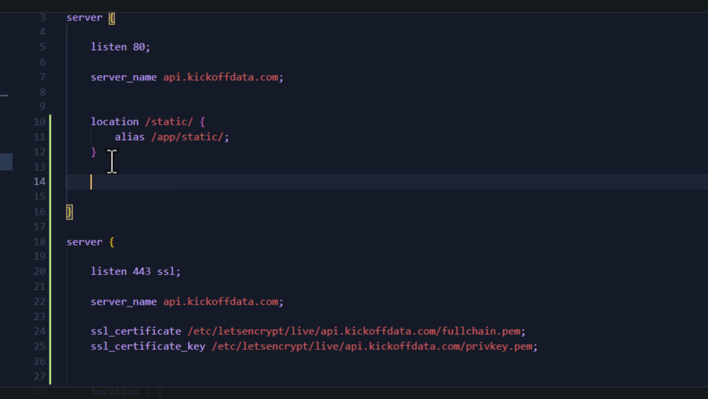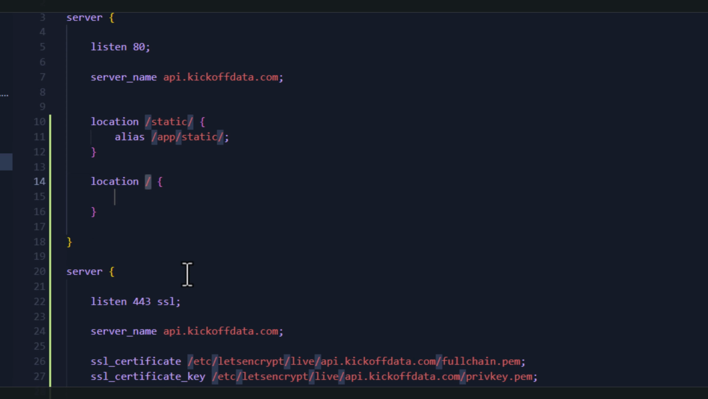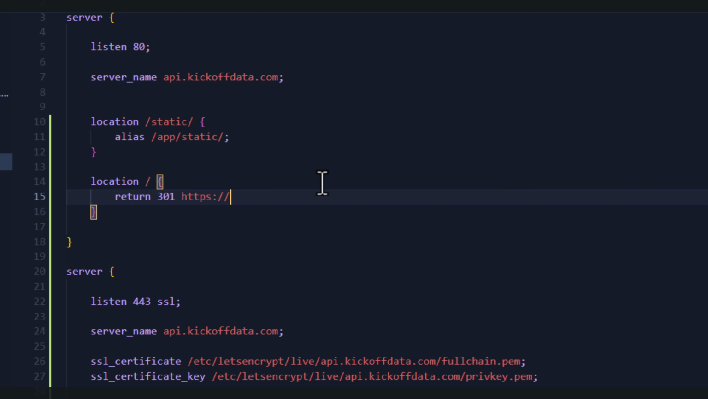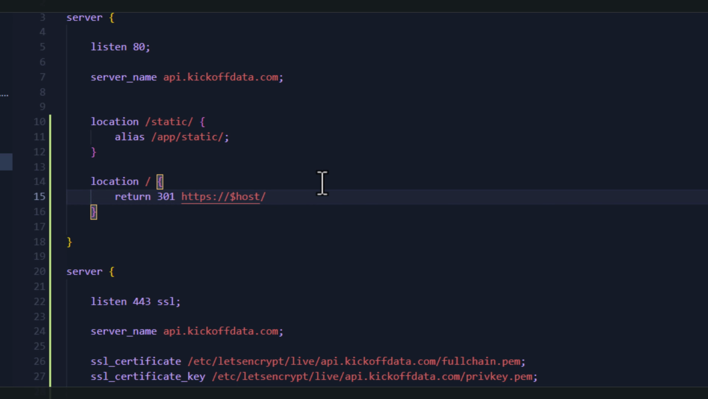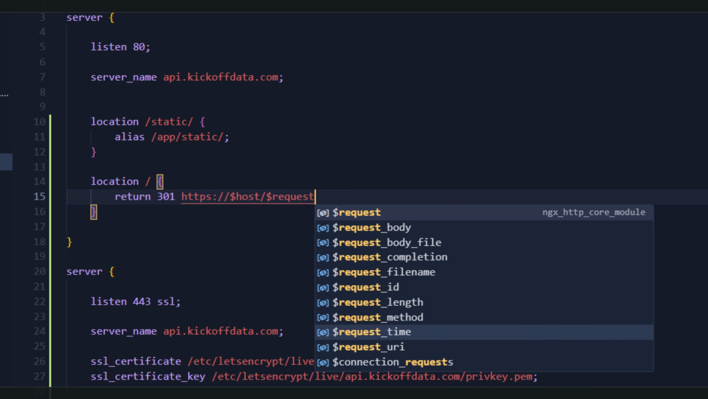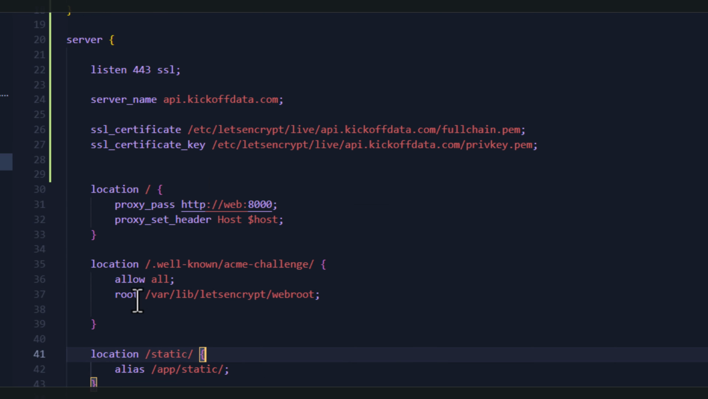Then you're going to add a new location for redirecting HTTP to HTTPS. So location, this will be empty for now. Here we are going to return a redirect status code. So return 301, and you're going to redirect them to $https_host$request_uri. Don't forget the semicolon to close it up. So with that, I think we are ready.